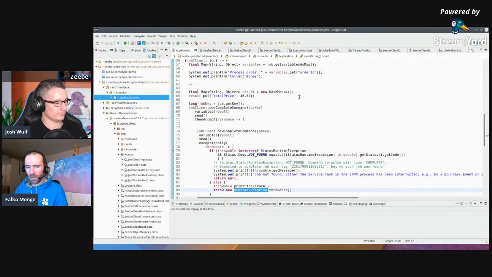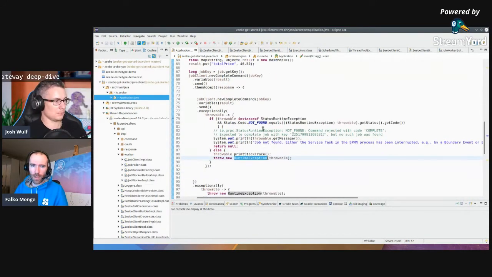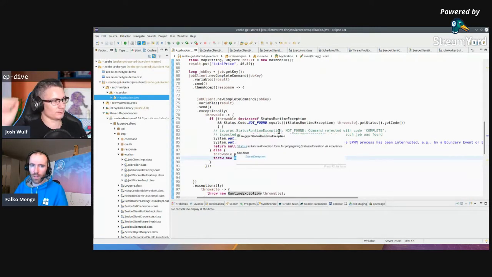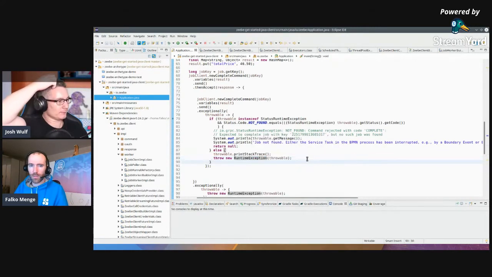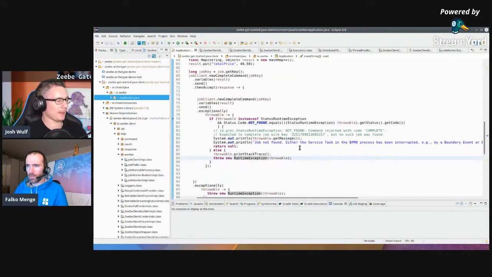I think the tendency kind of goes towards runtime exceptions. Really? Yeah. So you basically just throw them, and if you decide to catch, then you catch, and if not, they trickle up the stack. Yeah. Okay. At least that's what we are using in our products.